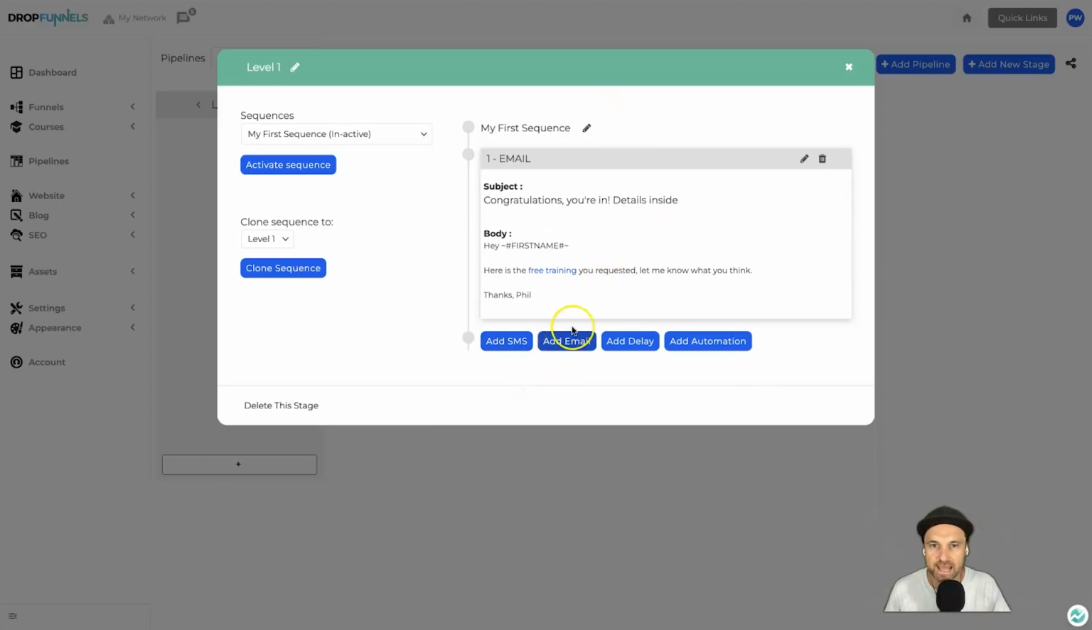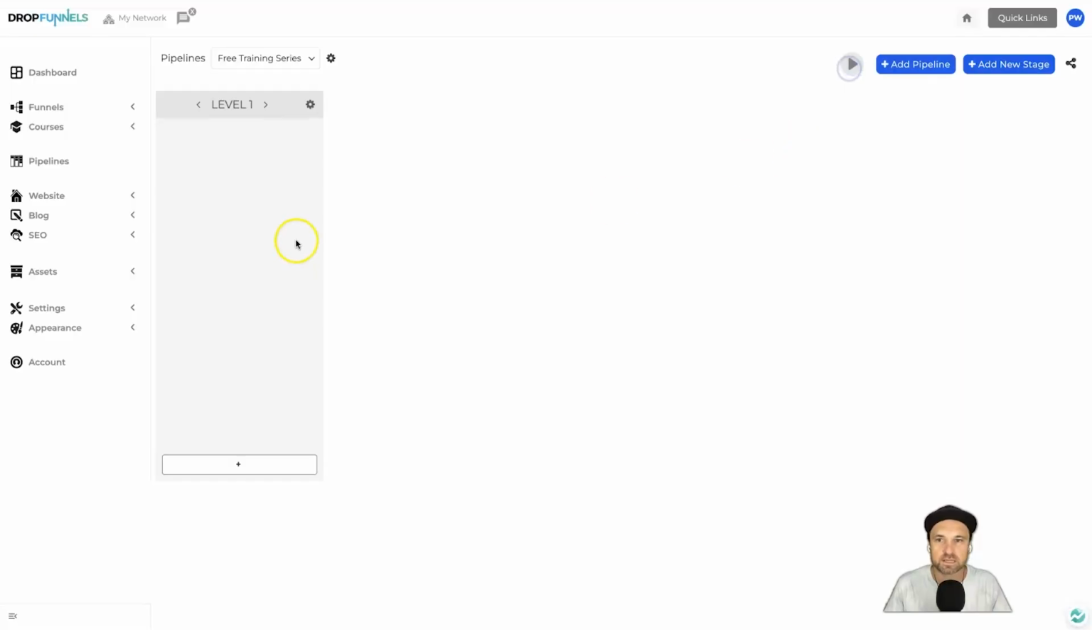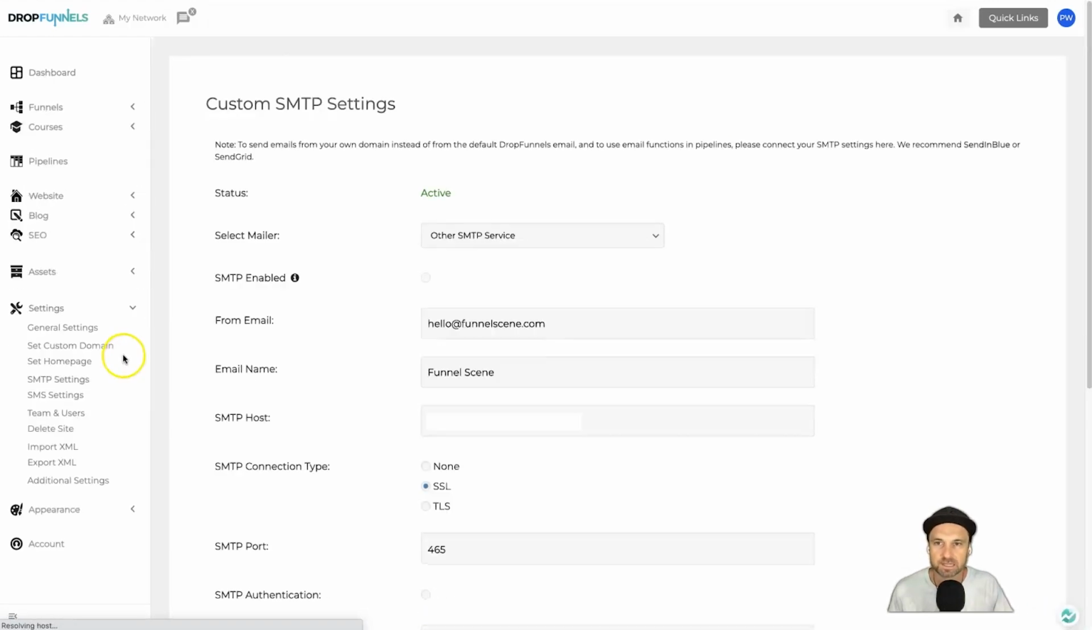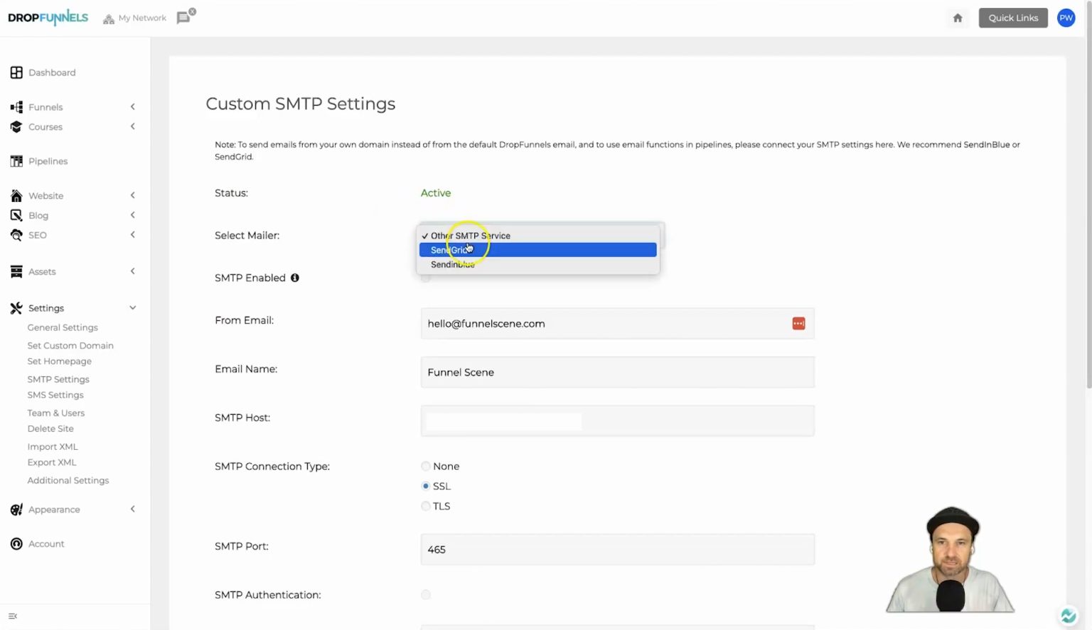Now, if you've tried to add an email and it's not letting you, the reason probably is because you haven't added in an SMTP yet. So I'll close this, and that's been set, but let me show you how to add in SMTPs. So go to SMTP. If you're using an autoresponder, you can skip these next 2 minutes. But basically, you want to add in your SMTP server, or if you're using SendGrid or Sendinblue, go ahead and click SMTP enabled, and you just type in all your information down below. It's probably been blanked out because I don't want to share mine with you.